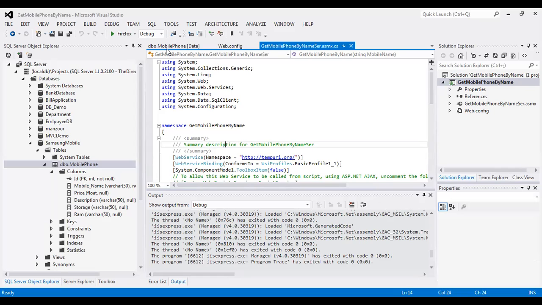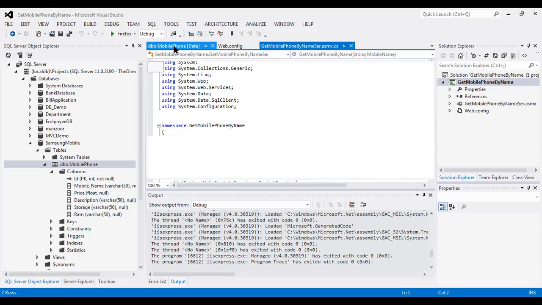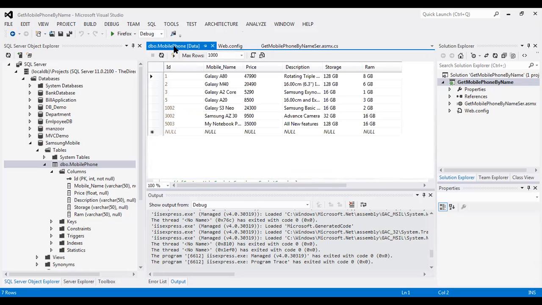Then it retrieves from this SQL Server database. See here, I have shown you the SQL Server database of my mobile company. They have stored a few records in their database. I have already shown the records with the help of the browser, and now I am showing you the SQL Server database records. They have this mobile phone data, and my aim is to retrieve the mobile phone details with the help of the mobile phone name.